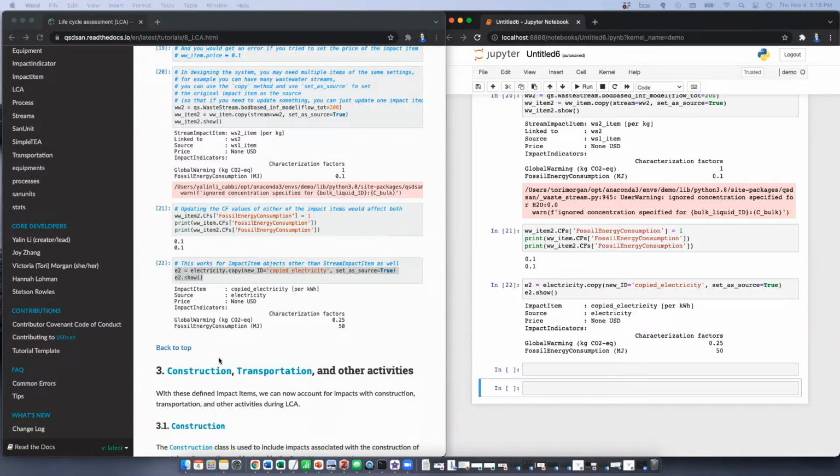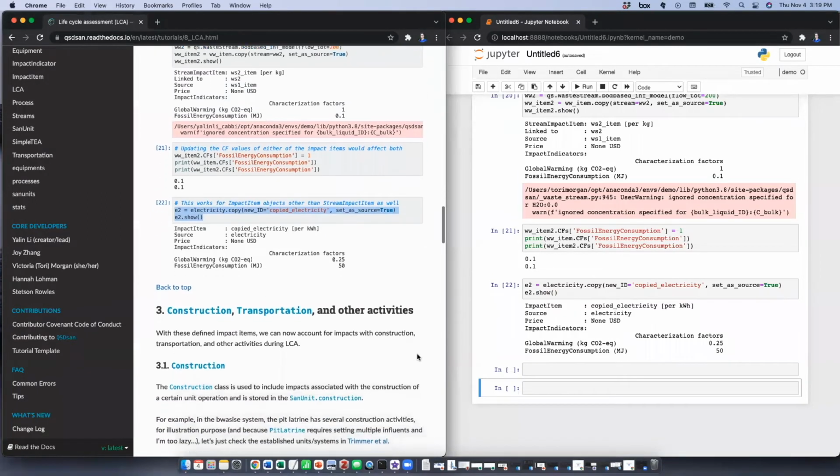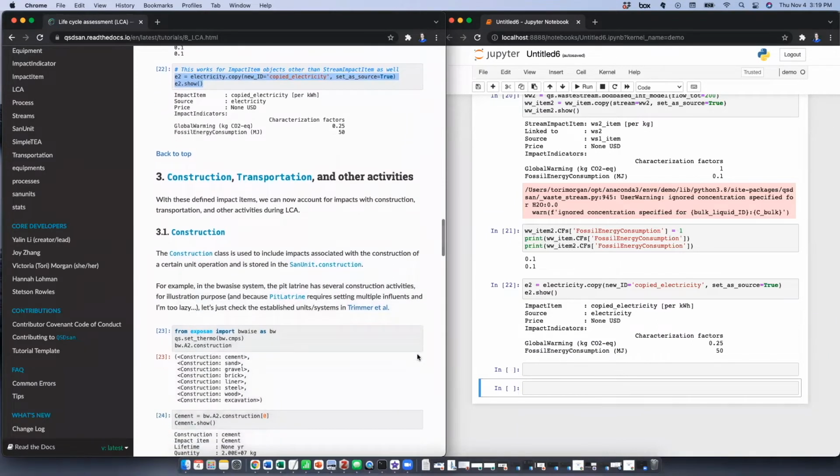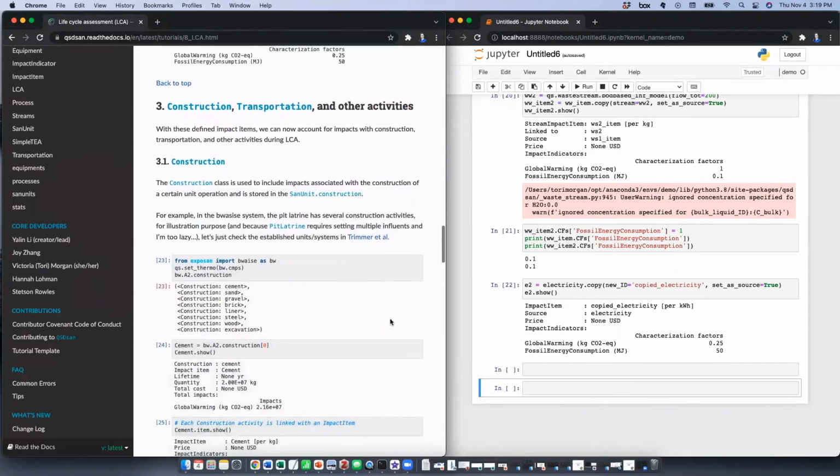So now we can move on to the third section of this module, which is going over construction and transportation classes. So the construction class is used to include impacts associated with the construction of a certain unit operation and is stored in the SanUnit.construction. So for example, we can go over a system that has a pit latrine with several construction activities and show for illustration purposes, because pit latrine requires setting multiple items.